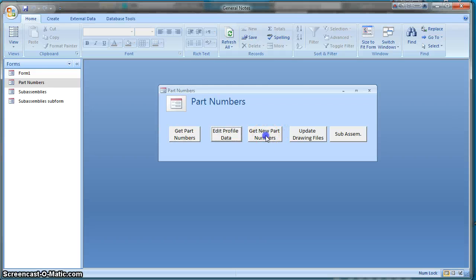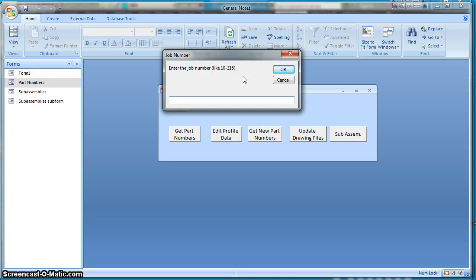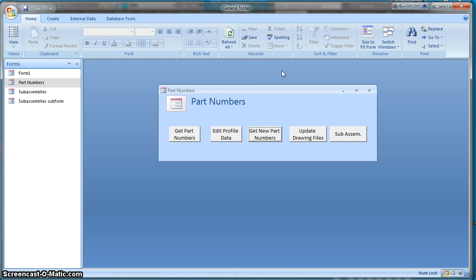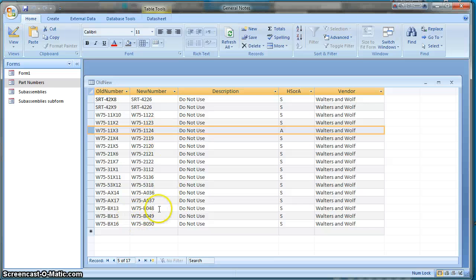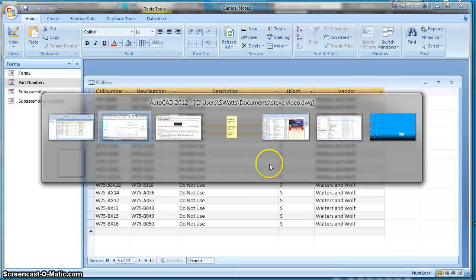Now you run get new part numbers. We have to put in a job number. So now the program went through and it assigned actual sheetrock trims and part numbers for all of these. As you can see here, these are all listed out. This one that's an assembly got a new part number, W75-1124. And so these subparts, we need to get those subparts here. So hang on one second, let's go get those.